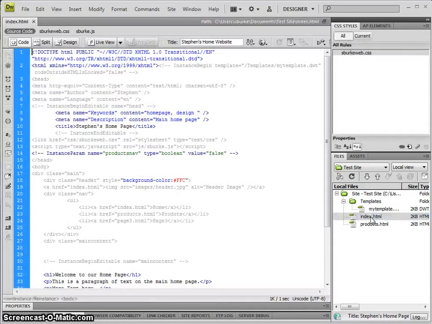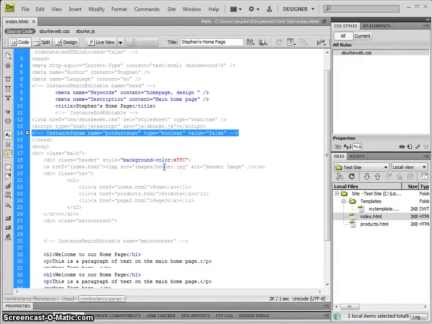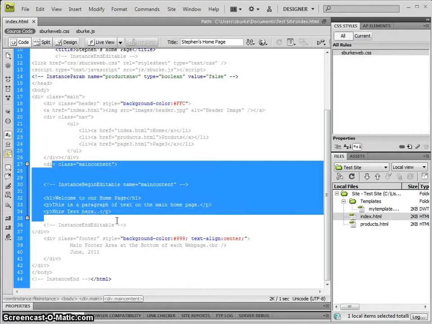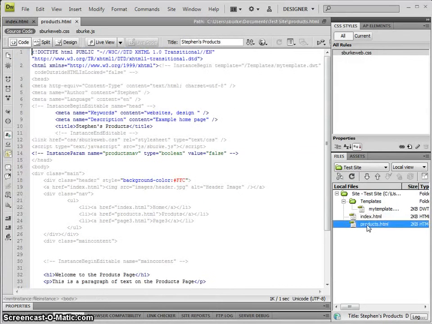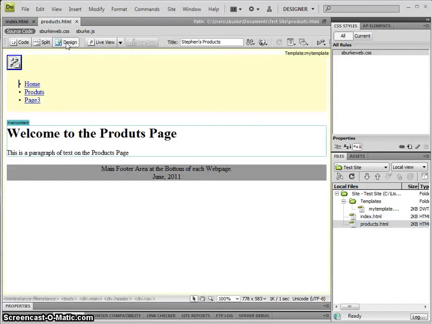If I go to the index page, I'll see that we have this one line added in, our products nav, and it's false, so we won't see our products navigation here. If I go to the products page, I will see that it doesn't have the sub-navigation.